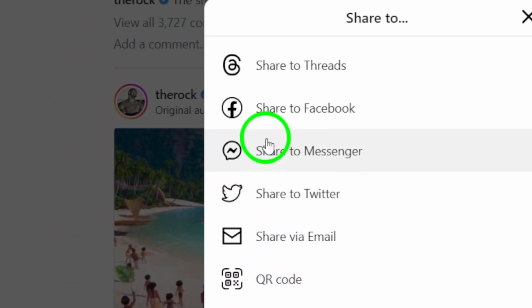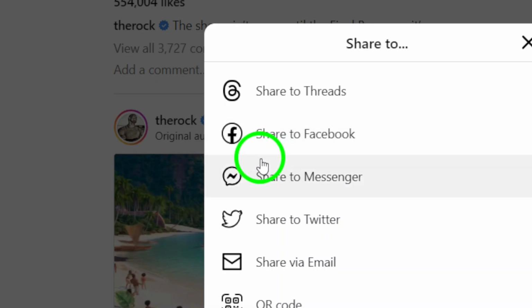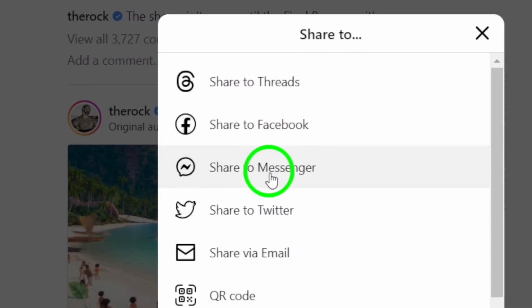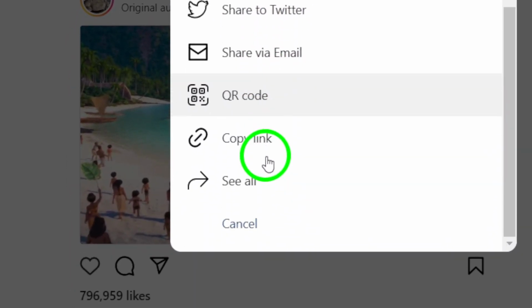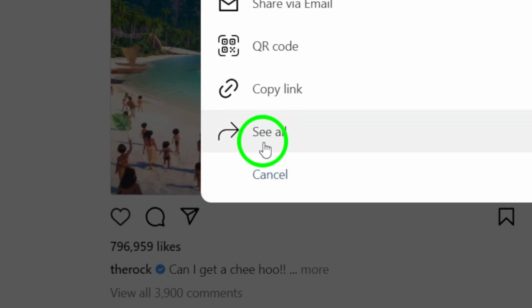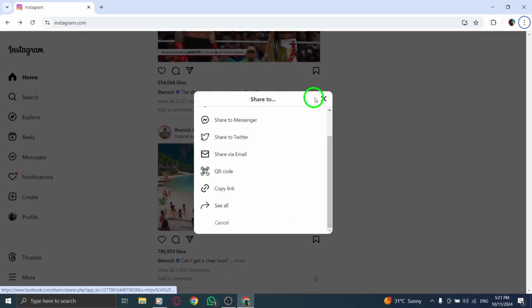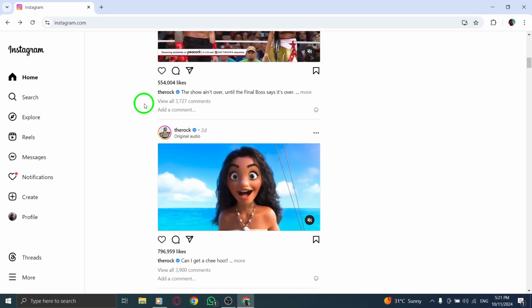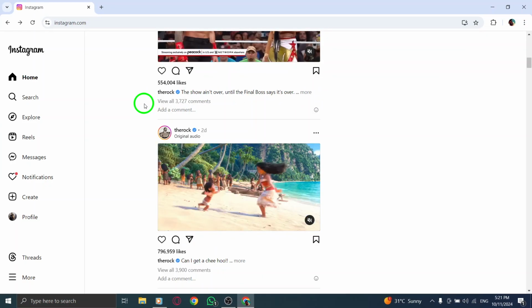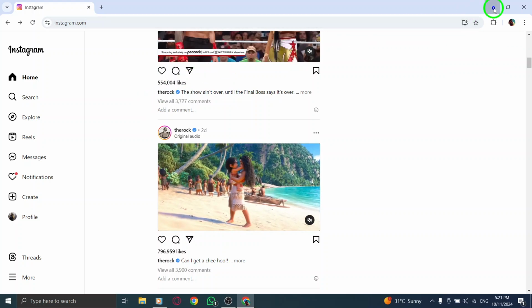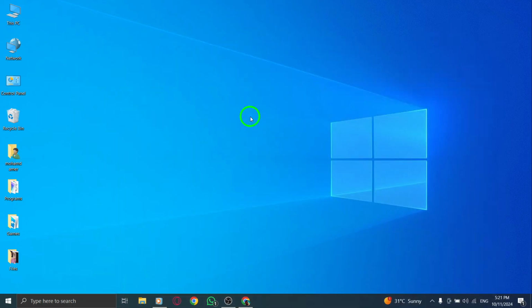Instagram offers you various ways to share, whether through direct messages to friends or by posting it to your own story. If you want to send the link via direct message, simply select the names of your friends from the list. You can also add a personal message to make it more engaging. If you prefer to share it in your story, select that option and customize it with text, stickers, or even a poll to encourage interaction.